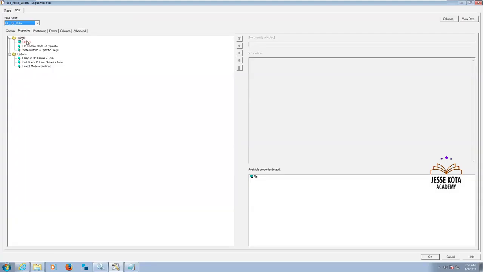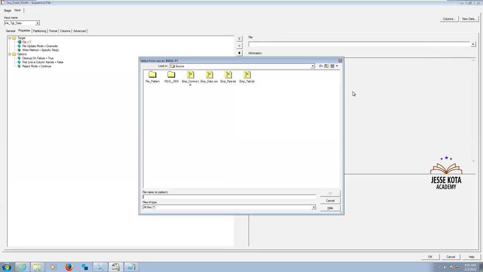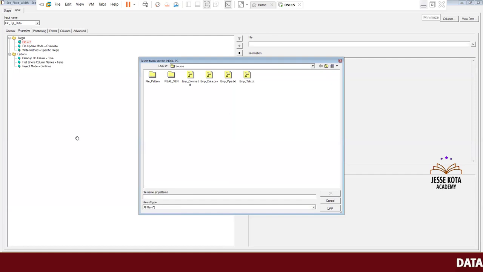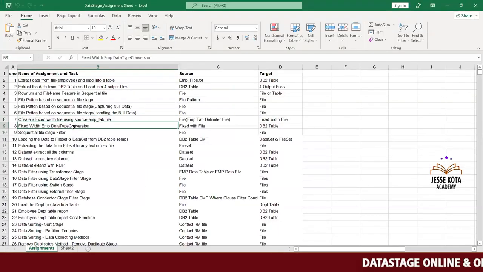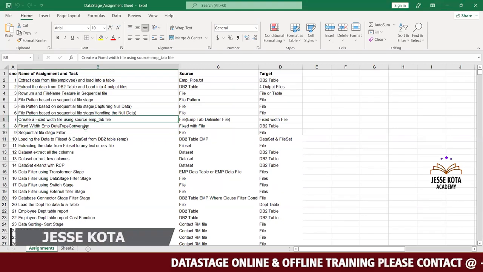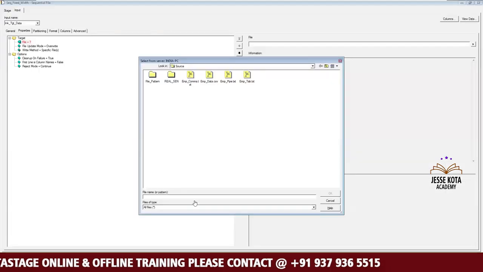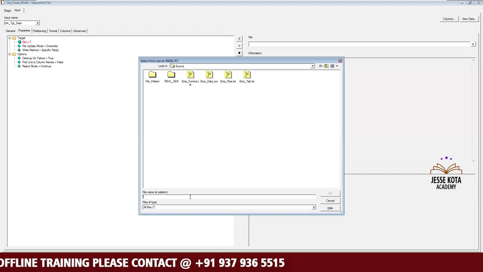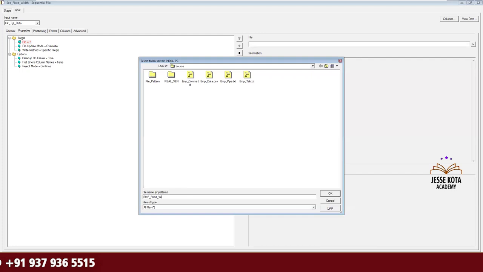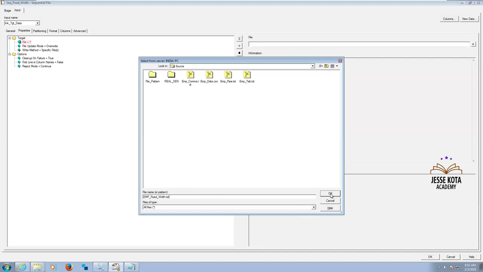Now define the target. This output is the input in the next job. Okay, exercise number 8. We are doing 7, and the exercise 7 output will be the input for the 8th job. So that is the reason I am creating it in the source folder. EMP fixed with .txt. Okay.